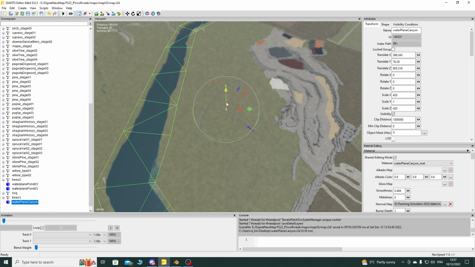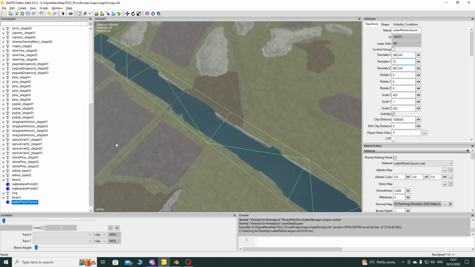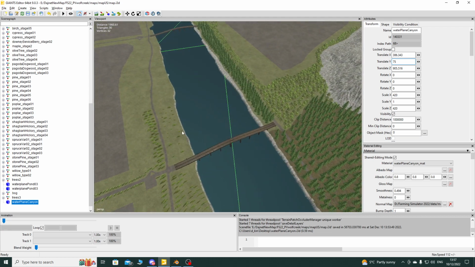I do go down a little bit on the Z-axis. Let's do maybe 75. Let's try that, see what that looks like. Let's just come in a little bit here.